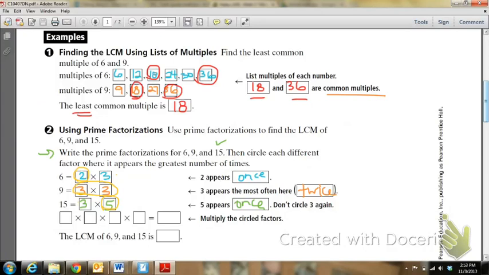So now everybody that I circled is going to get written out. 2, 3, 3, and 5, and you multiply these numbers together. 2 times 3 is 6, 6 times 3 is 18, and 18 times 5, 0, carry the 4, is 90. So that means the least common multiple of all of these numbers is 90.